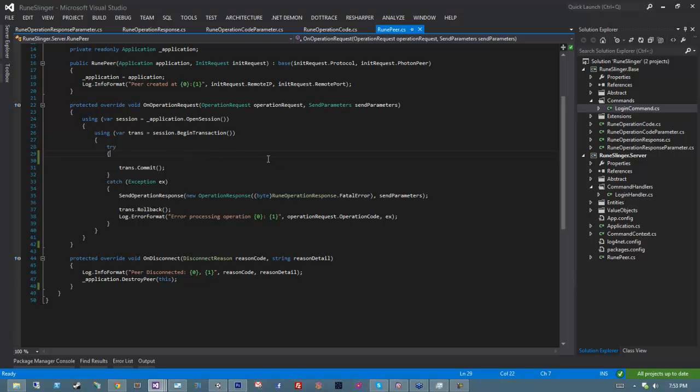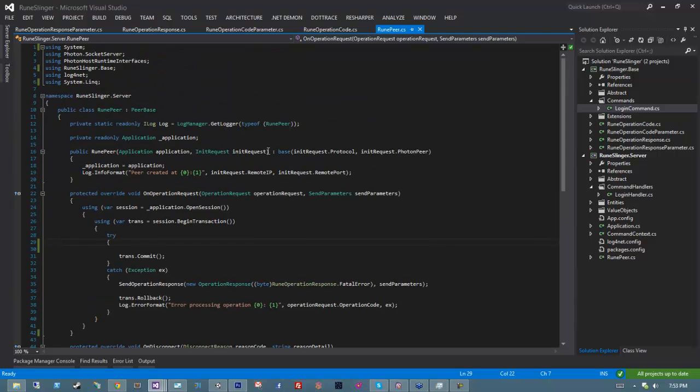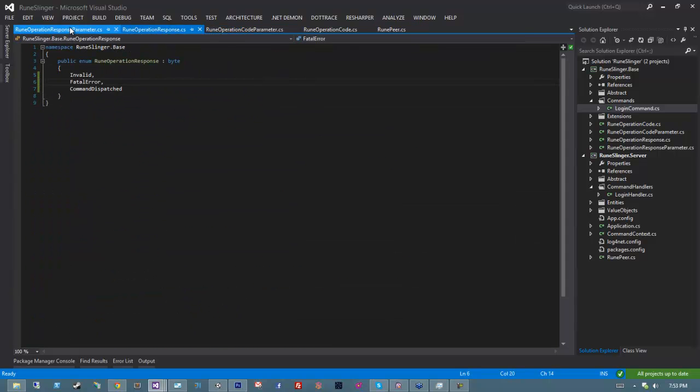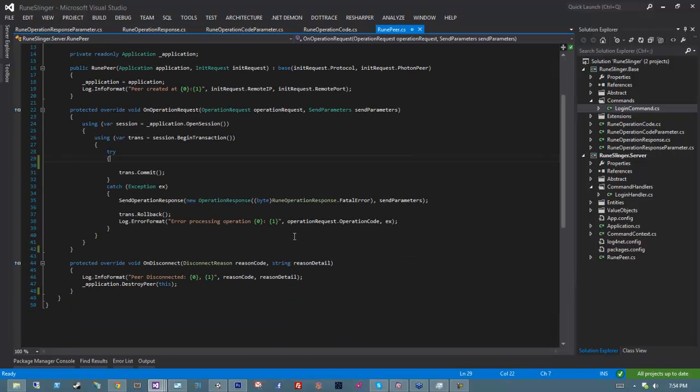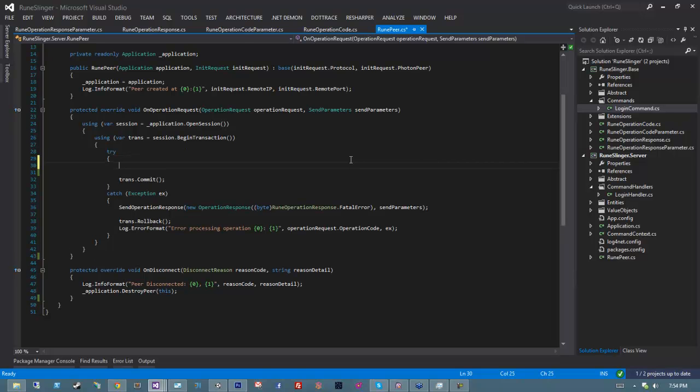Okay, so now that I have all of my parameters stuff all figured out, let's rewrite the Rune peer, which again, I did nuke all that code, but if you guys are following along, you better be using source control. And let's go ahead and write this up.